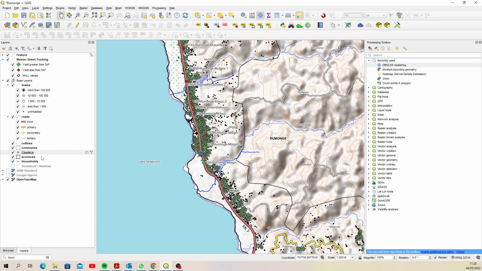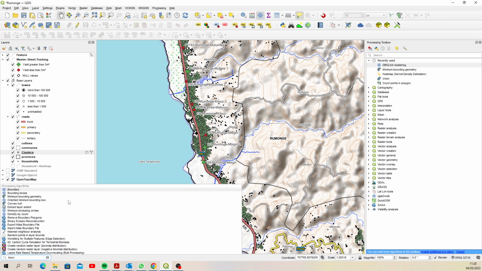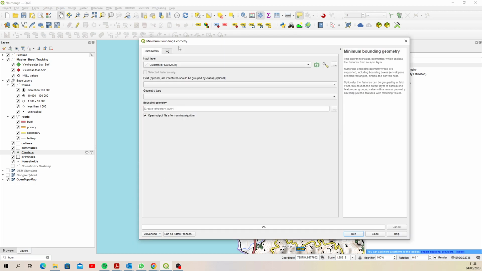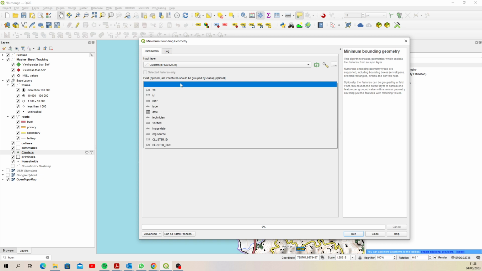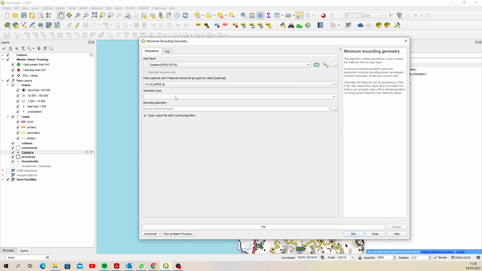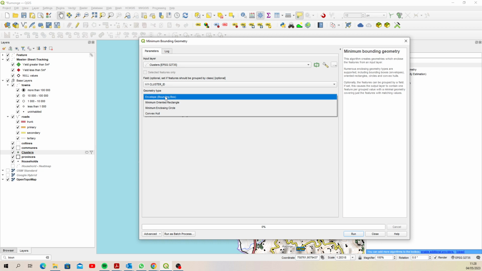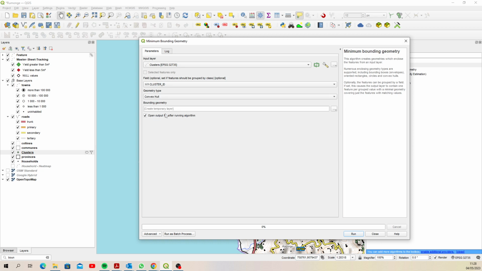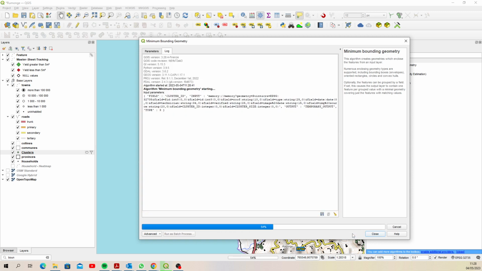Okay, so now with that, let's see if we run the bounding box. Okay, so using this minimum bounding geometry, use it for clusters. Field will be cluster ID, geometry type. We want to create a convex hull. Yeah, that kind of just creates a little polygon around each of those clusters. Let's run that and see what it looks like.